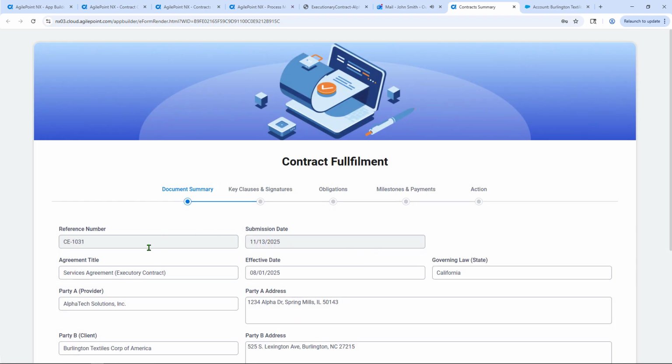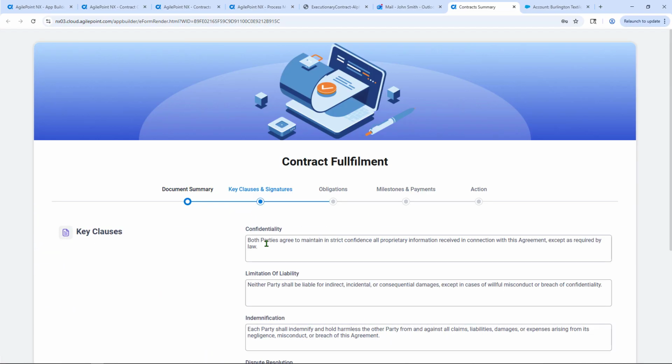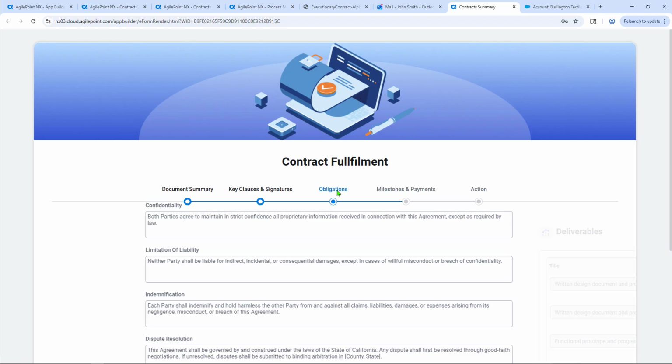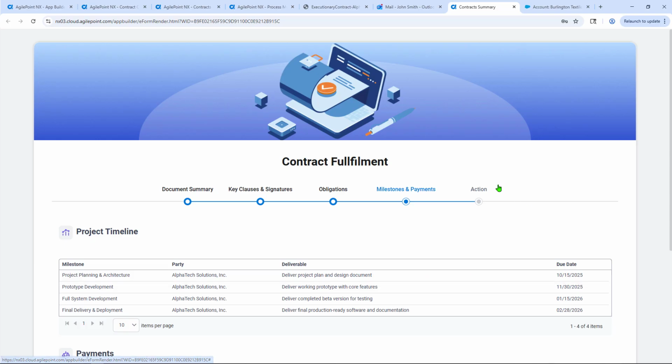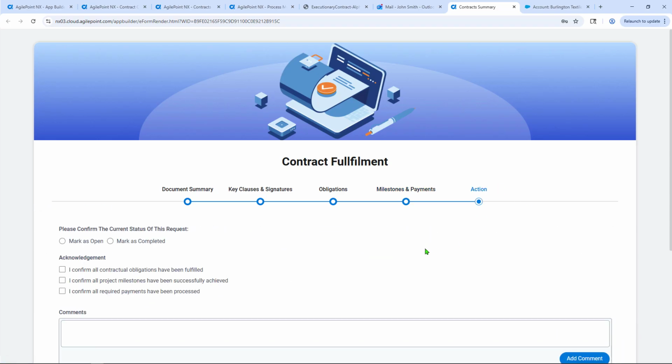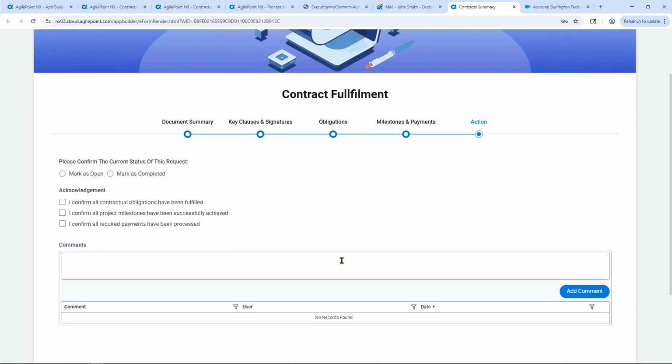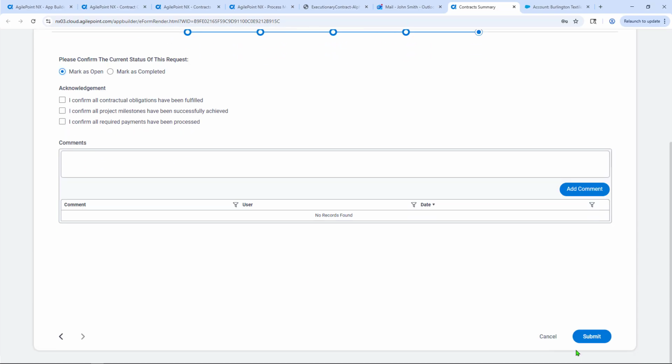So as you're seeing here, all of the key details extracted from the agreement are now visible in one single user interface, including all key clauses and details, obligations, milestones and payment information, and then finally here, the Action tab. Now in this case, we've obviously just opened up this project, so we're not ready to mark it as completed as of yet, but I did want to just quickly take stock of our high-level project plan.